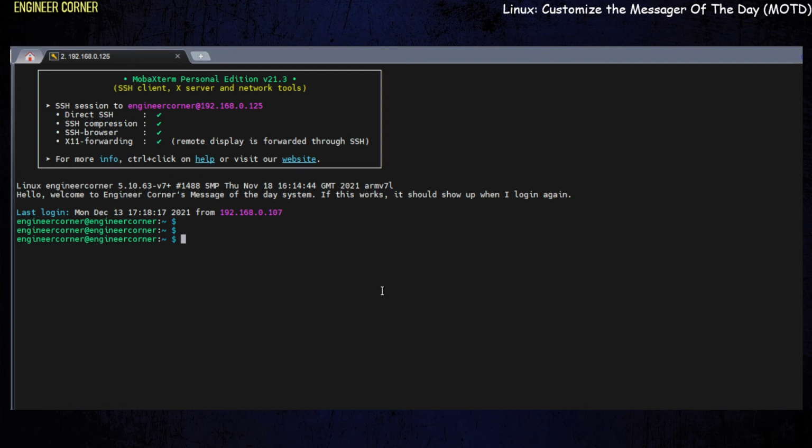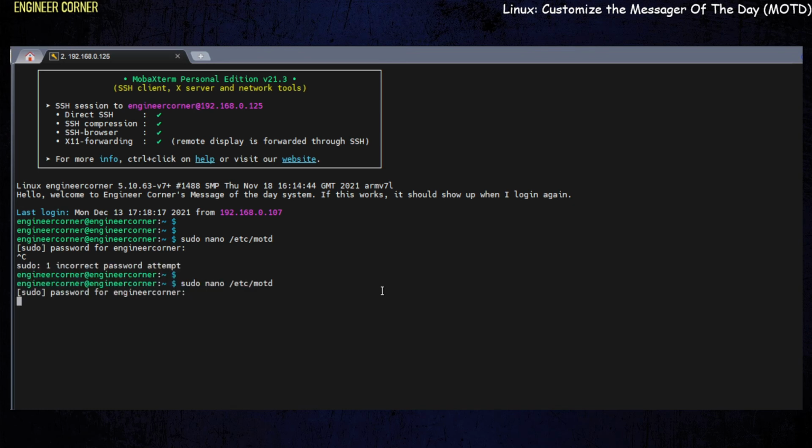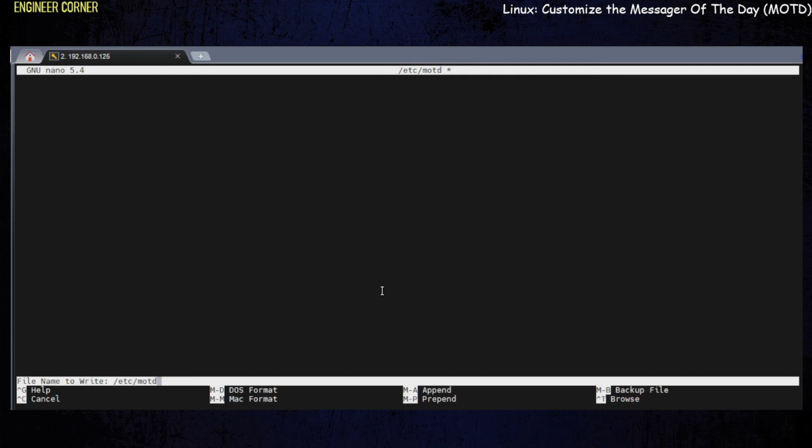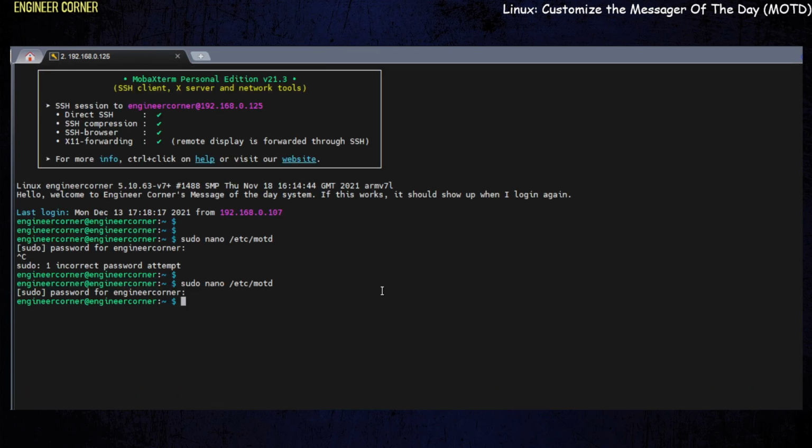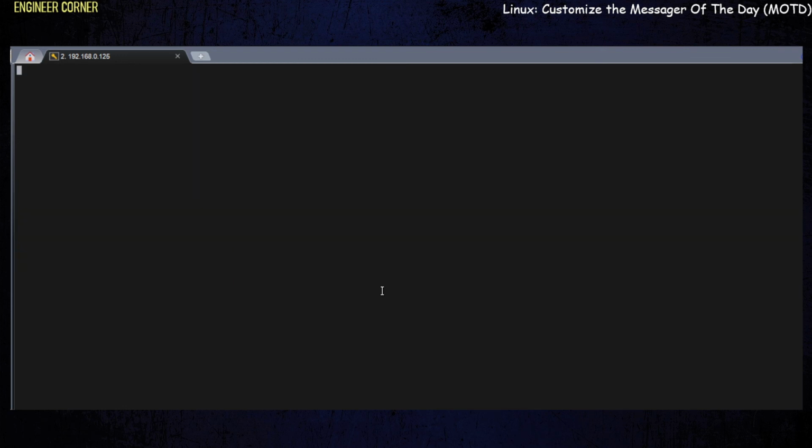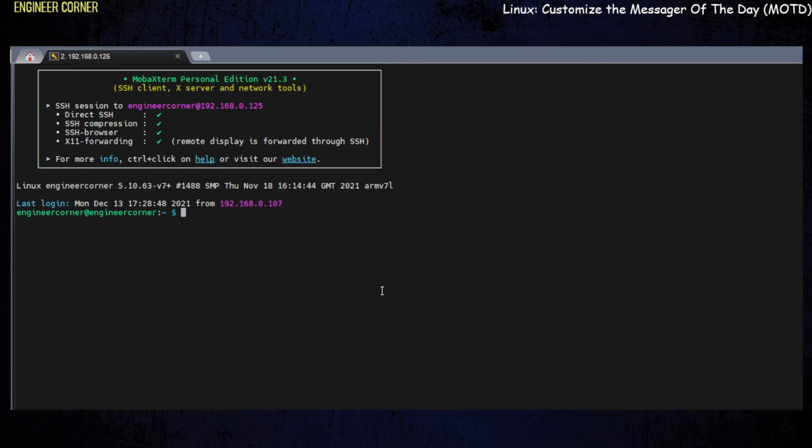Now, if we want to remove that completely, we're just going to go to sudo nano /etc/motd. Oops, I just entered the wrong password, of course. We all do that, I'm sure. Sudo nano /etc/motd. And we're going to cut that right out of there and save it. Close. Exit. Log in again. And it should be gone. And as you can see, it's gone.